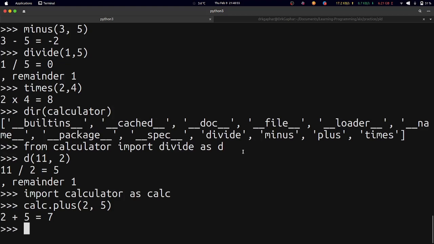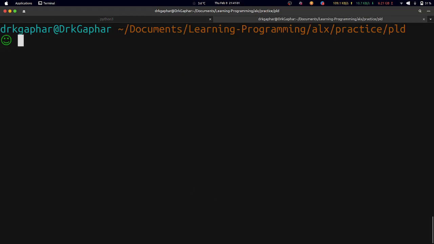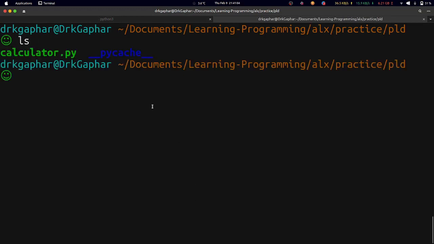Let's define another module. Go back. Exit this mode. Let's go back to the directory. Now look at that directory. __pycache__ is where the compiled, non-human-readable code is saved. Okay, let's create another module.